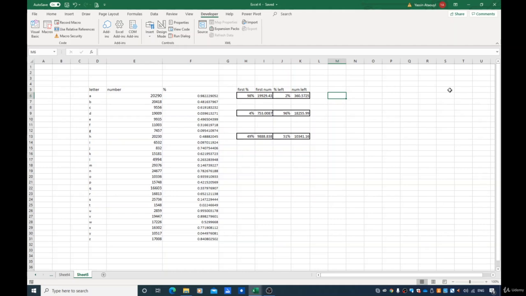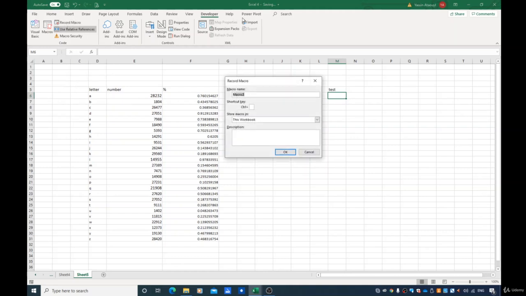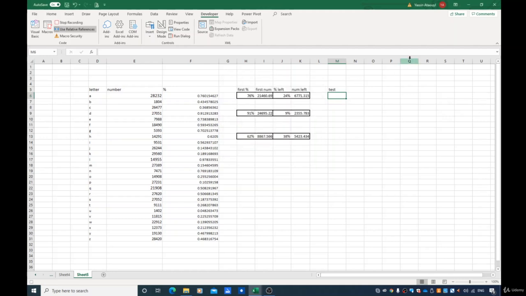So we'll just write down, right. Here we'll have our test. This would be the test tab. And here we are going to record our other macro. First of all, we're going to use the relative reference on our test, and then we're going to record our macro. Pretty simple, we'll call it practice 2. All right, so let's do it.